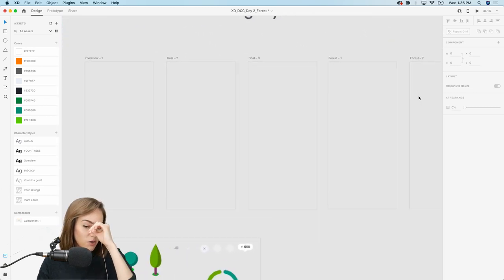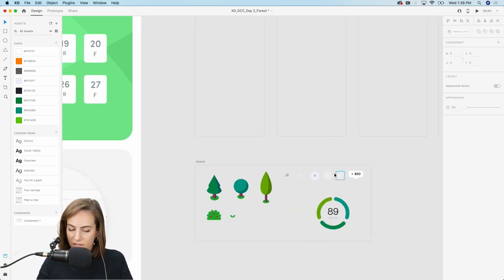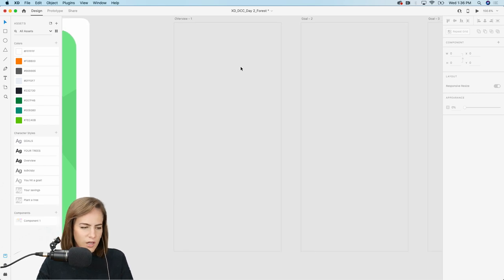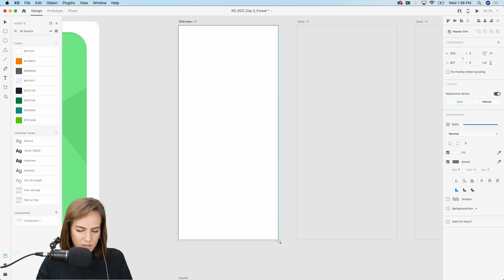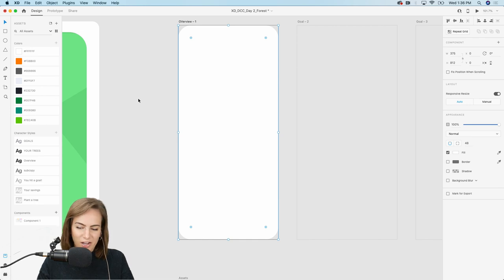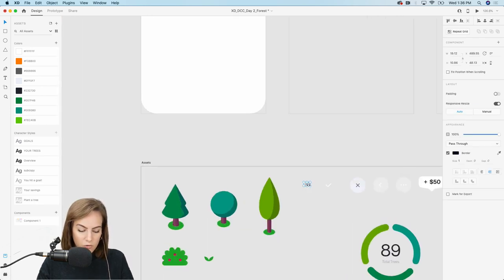Okay, so I've got a few artboards already started, and I've got my assets already ready here. I usually just put them on a new artboard. You can add them down here too if you want. So let's go ahead and add a background. And I'm doing an iPhone. If you want to do something else like a desktop or whatever, feel free to do that. Not gonna stop you. Okay, so this is gonna be my overview page.